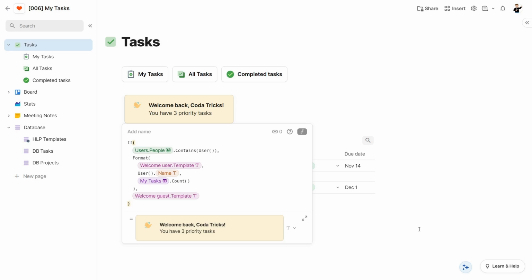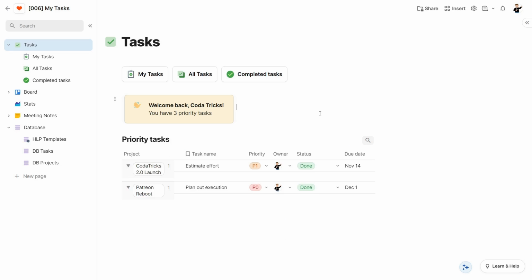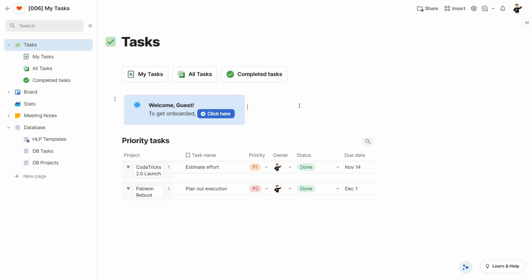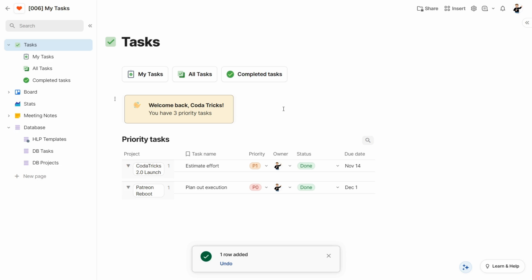Only with a canvas, you can have a greeting template like this. For an existing user in the doc, it will give them the sense of how many tasks they have. And for a new user, it will show them a greeting with a button that the user can then click, and it will create all the necessary rows and pages for that user. So it feels like it's a no-brainer choice, right?